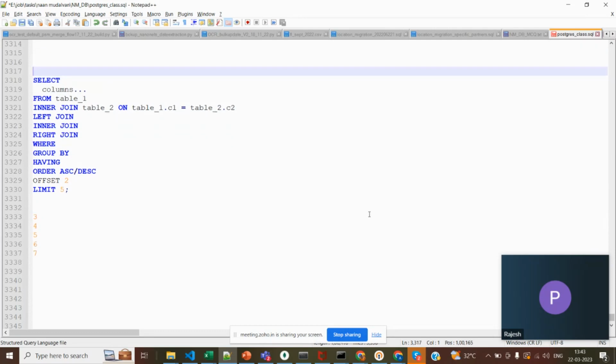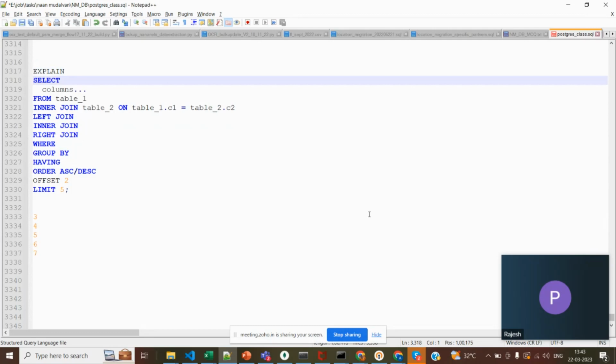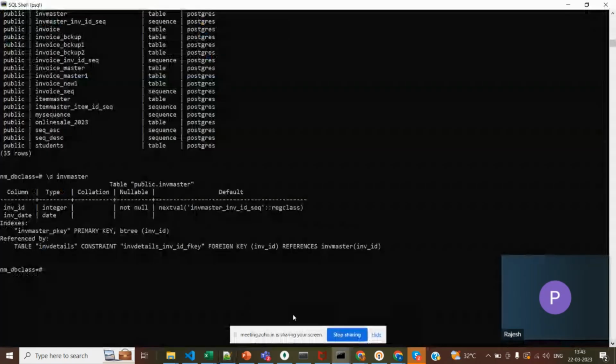You can do one thing: put EXPLAIN before your query. Postgres will tell you how it is going to execute it. So let me open Postgres. This is one Postgres prompt. I have the INVM master table. Hope this is some familiar table for you.